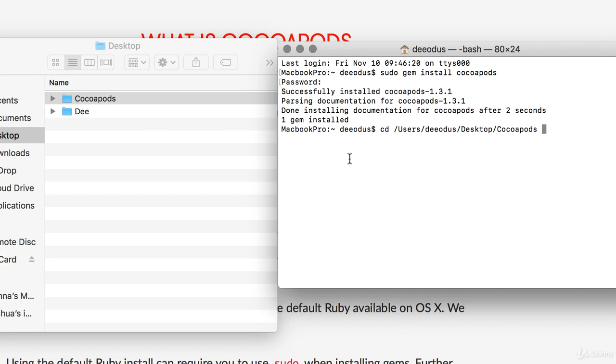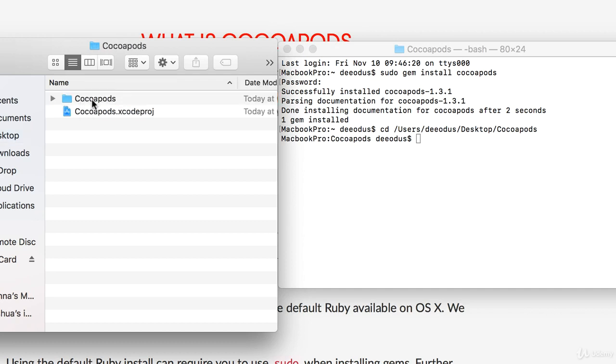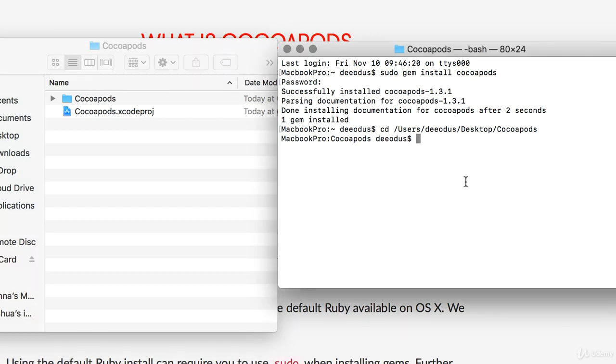You can also do cd desktop/cocoapods if you know how to use the command. So, and then press enter. Now we are inside this folder. Let me actually open the folder. You can see that we have the Cocoapods folder and then the cocoapods.xcodeproj, right? So if I do ls, you can see that it's the same thing here.